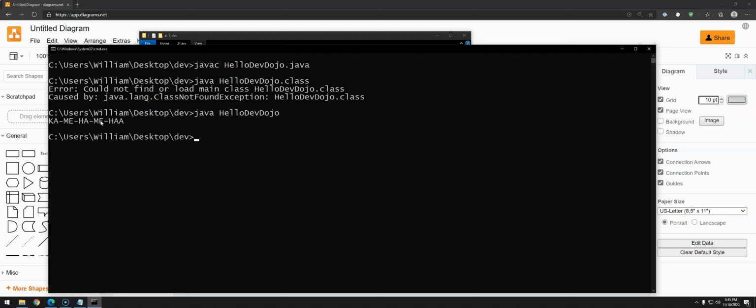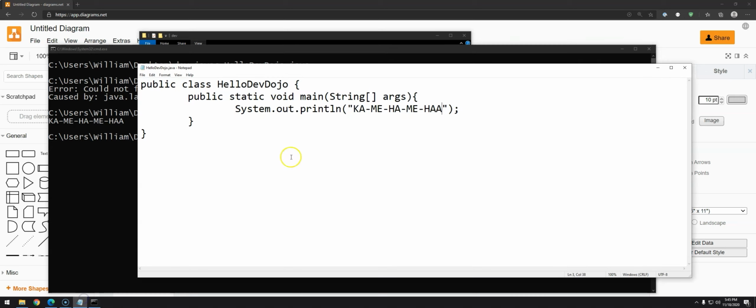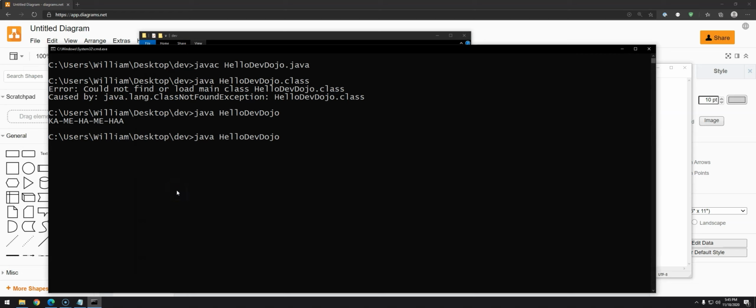So pretty cool. Now, what are some common mistakes? So the first common mistake is, for example, when you change something. Let's say that I just want 1 A here. I changed my source code and then I saved. But then if I go back here to my java HelloDevDojo, I still see the last 2 A's.